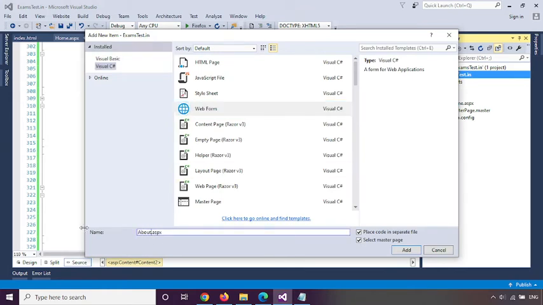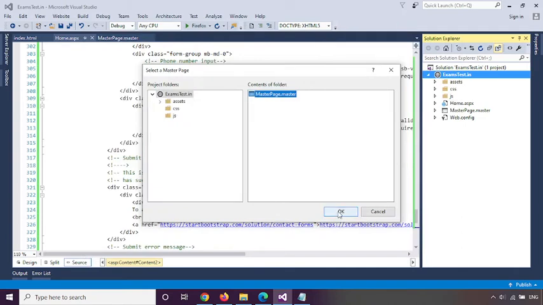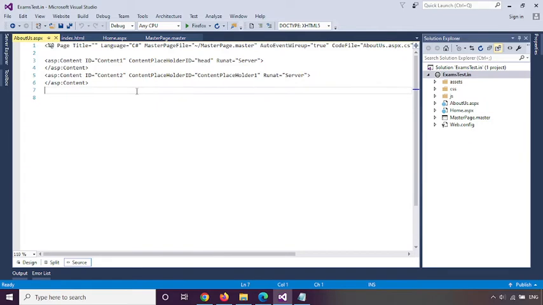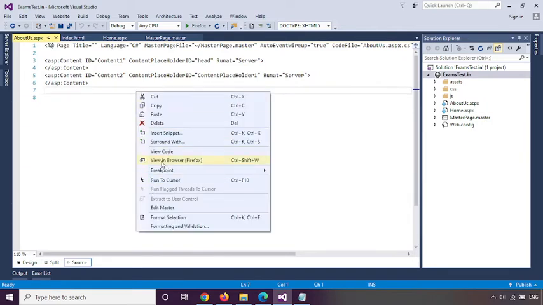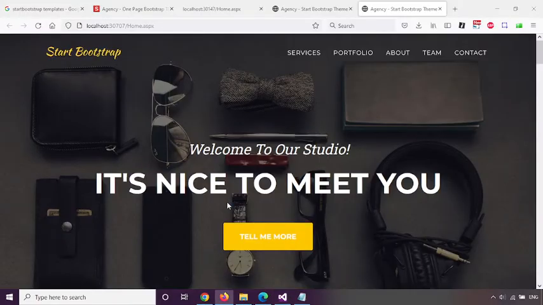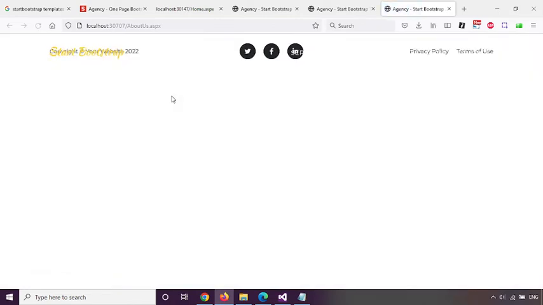Okay. About Us. So give the name About Us, place code in a separate file, add master page, because we want to get the header and footer part from the master page, means we can say the layout from the master page. So select the master page and click on OK. Add. Now select the master page, click on OK. So our About Us page is created. Now view in browser, or run in browser, for the same.